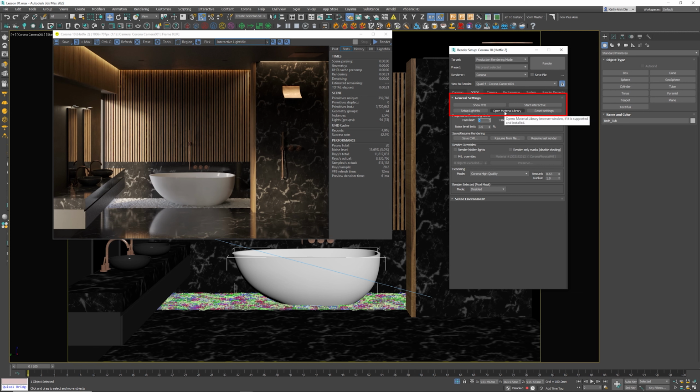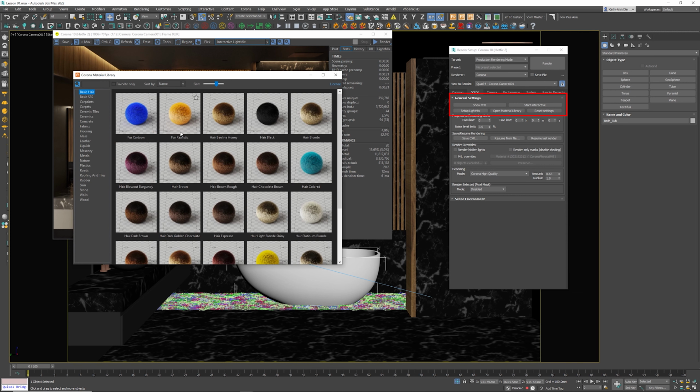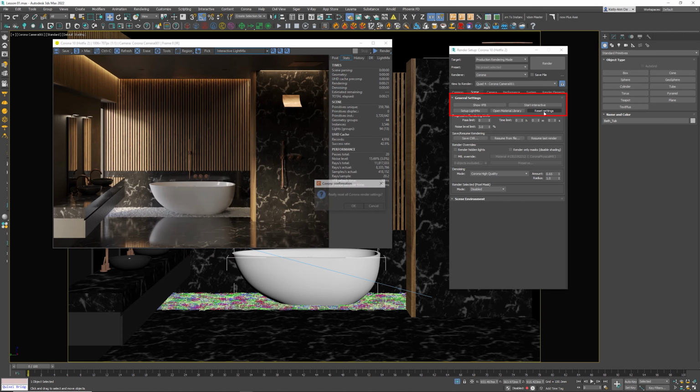Next, we have the Open Material Library. If I click on that, it is the stock standard built-in library that comes with Corona, which is awesome. Reset settings will obviously reset all of your settings.